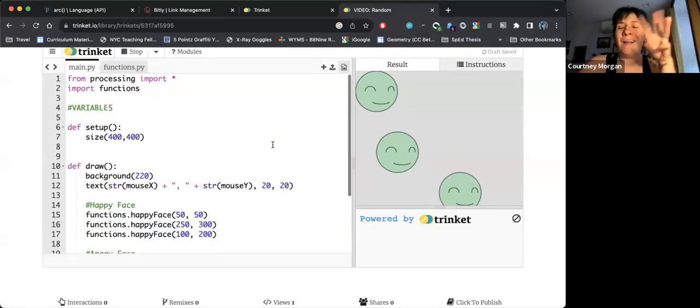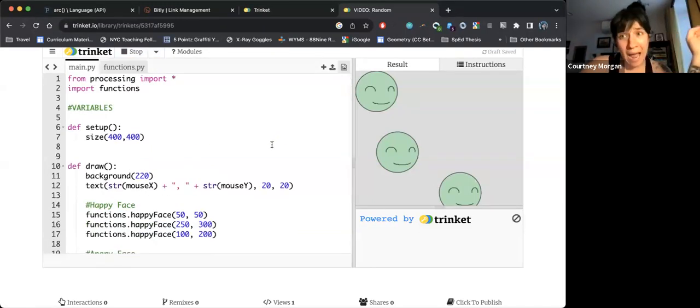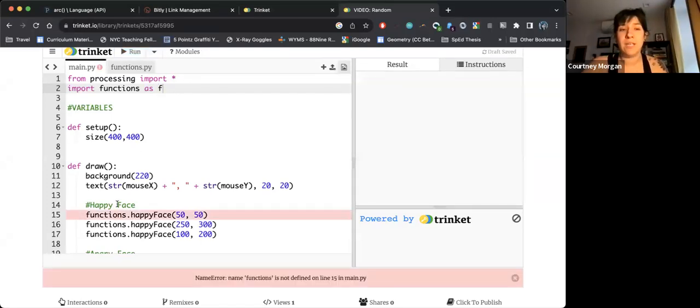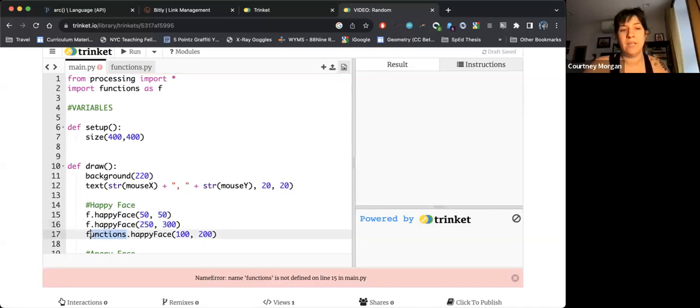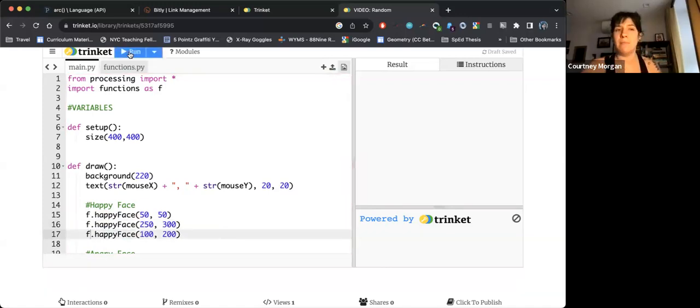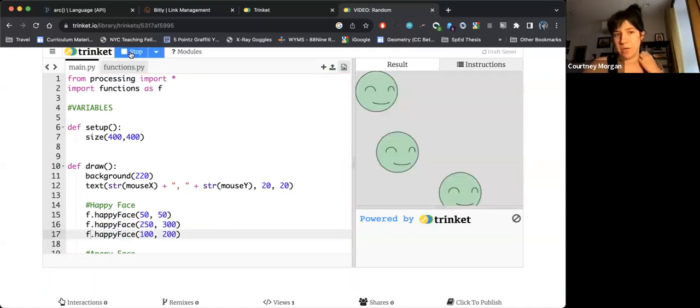We can also do a little something tricky, and this is entirely bonus and extra, where I can choose to give different names to those files. So I can import functions as, I don't know, I'm going to call it F. If I don't want to type all of functions, I'm going to get the error again, because now instead of functions.happyface, I need to put f.happyface. And this is essentially just saying import it, but I'm going to call it something else, something that's a little bit easier. This is always an option. You are welcome to play with it.